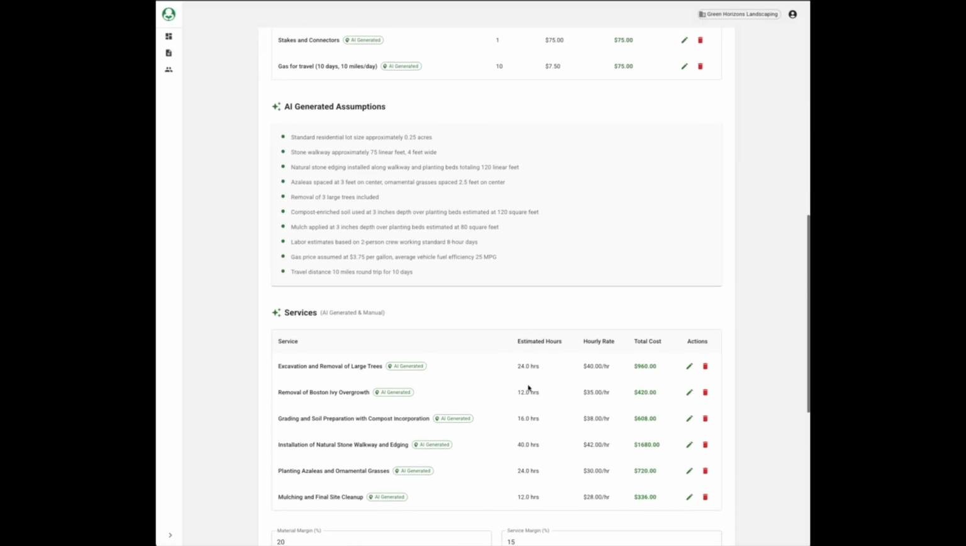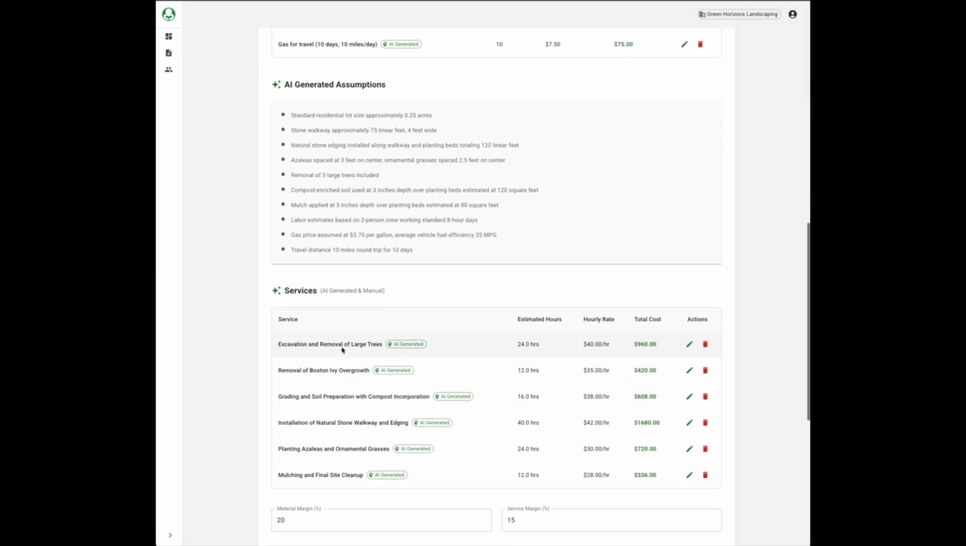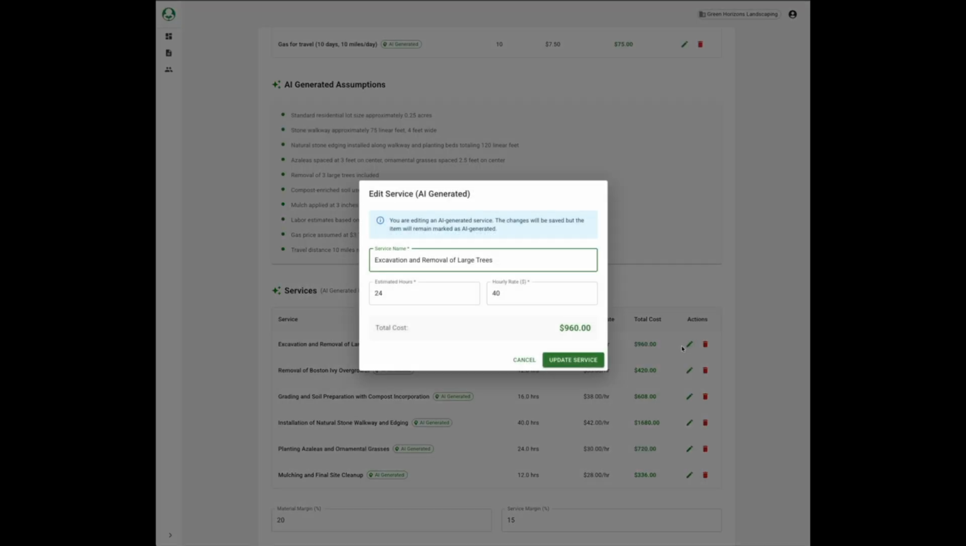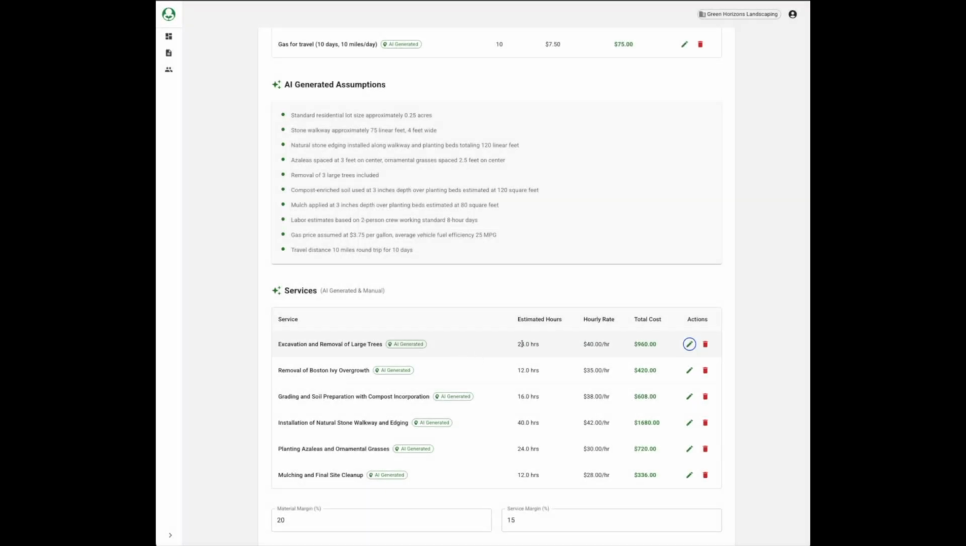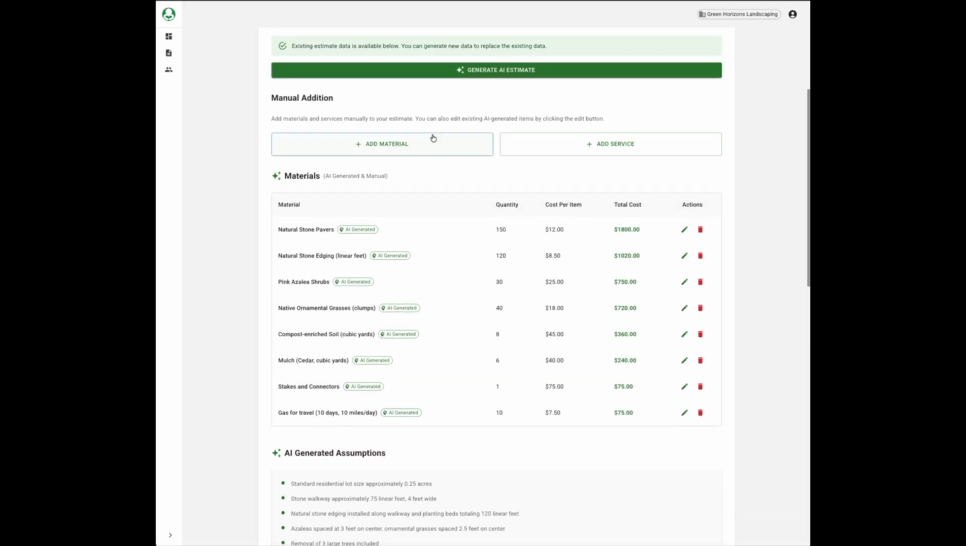Same thing for the services down below. You can see there are listed items for removal of trees, removal of the Boston ivy that we'd mentioned earlier. Again, we have estimated hours and hourly rate with costs, but you are able to edit and modify these. If you feel like there's an item not listed here that you would like to see added, if you want to, you can manually add those materials and services yourself.